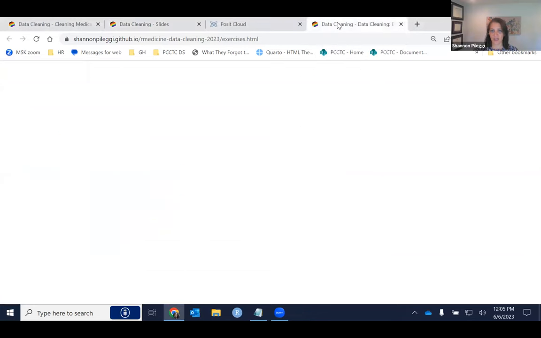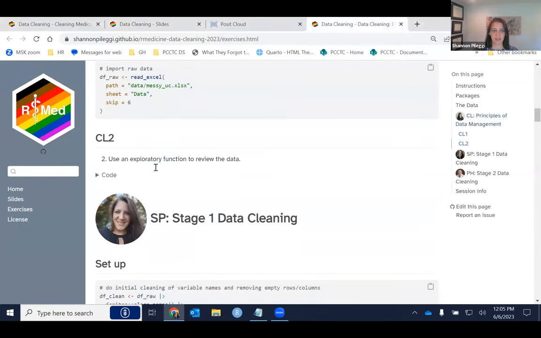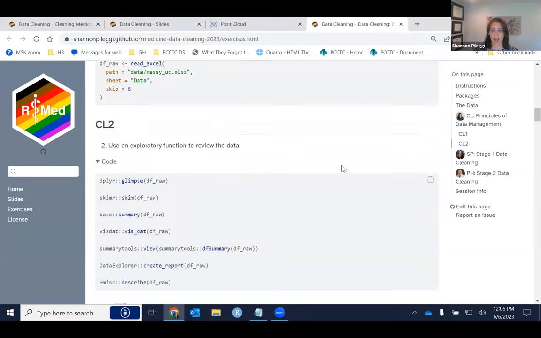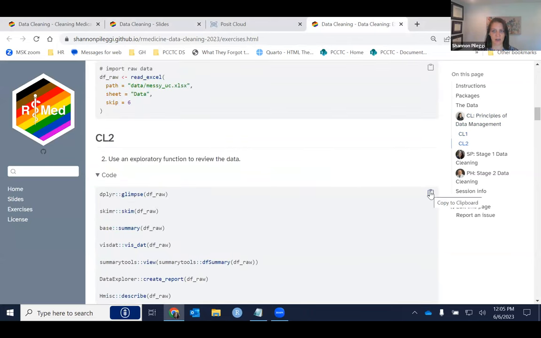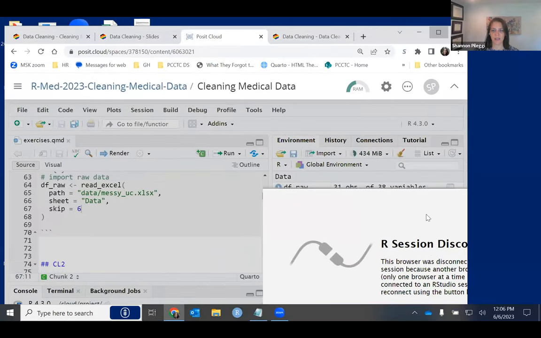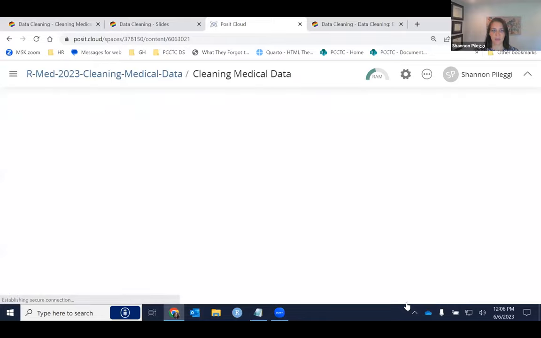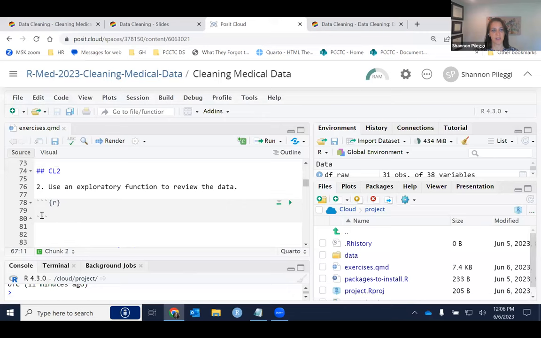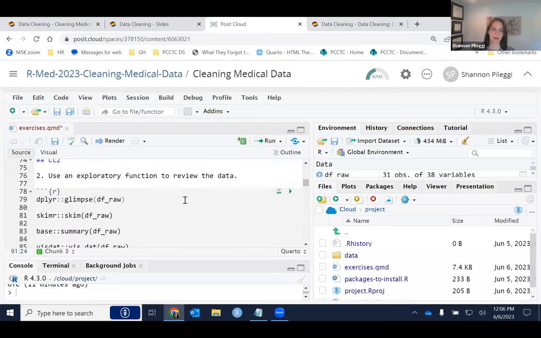Just to illustrate what Crystal Lewis did in the last exercise, the objective was to use an exploratory function. You can grab all of these code solutions right here, use this little icon to copy to clipboard, and then copy and paste it directly into Posit Cloud. You'll notice that Posit Cloud does time out after a little bit of disuse, but you can get it back up and running quickly. So I'm just going to paste all of those code solutions into my R chunks.